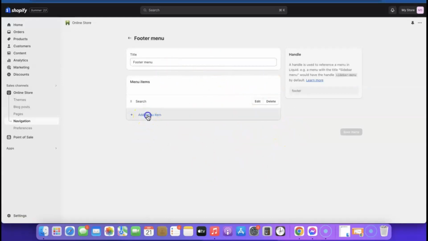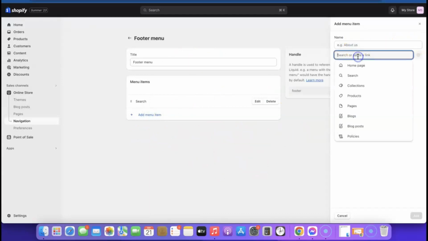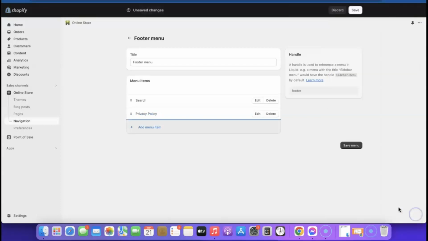Here all you simply need is to click on add menu, then come over to policy here. When you come over to policy, you'll be able to add all this. So click on privacy policy. Click on add. Then after that, all you simply need to do again is come over here and click on add menu again.